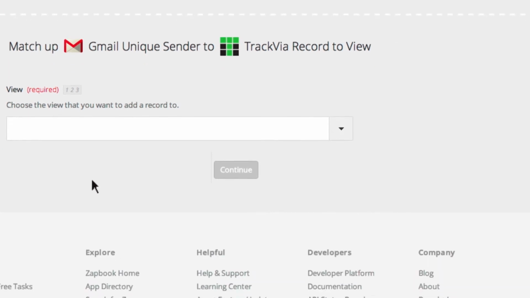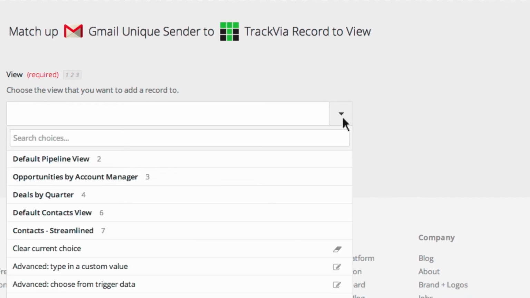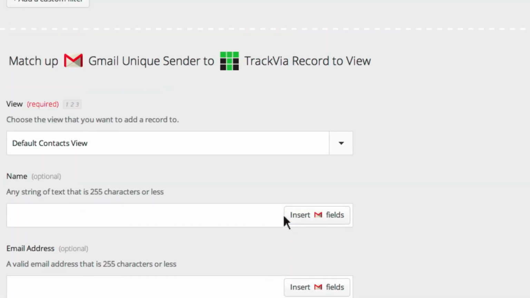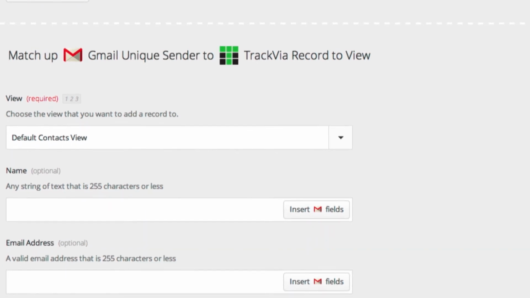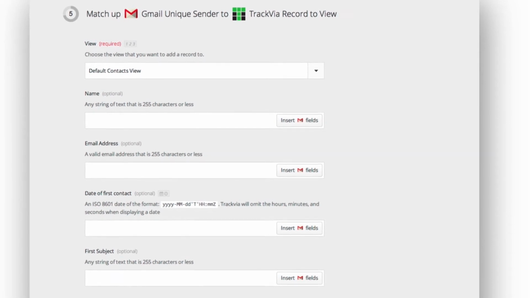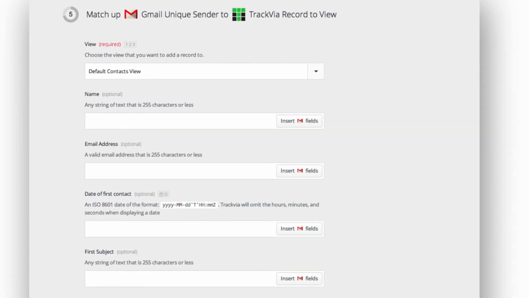So if you click this dropdown, it will show you a list of all the views you have access to. And here is the default contacts view, so I'm just going to use that. And once you choose the view, it then knows the fields you have access to in that view, and we'll show you all the fields. And now you can map the fields in Gmail to the fields you have in your TrackVia view.